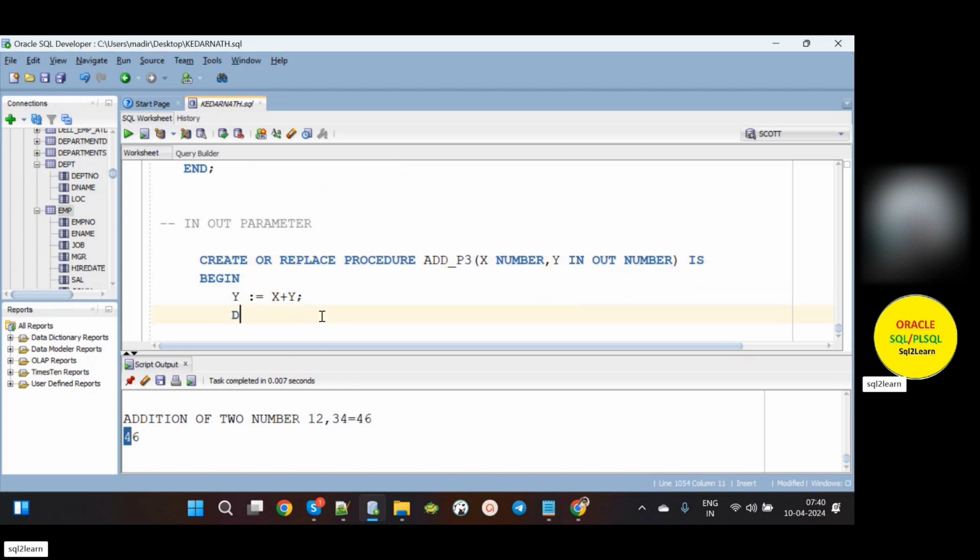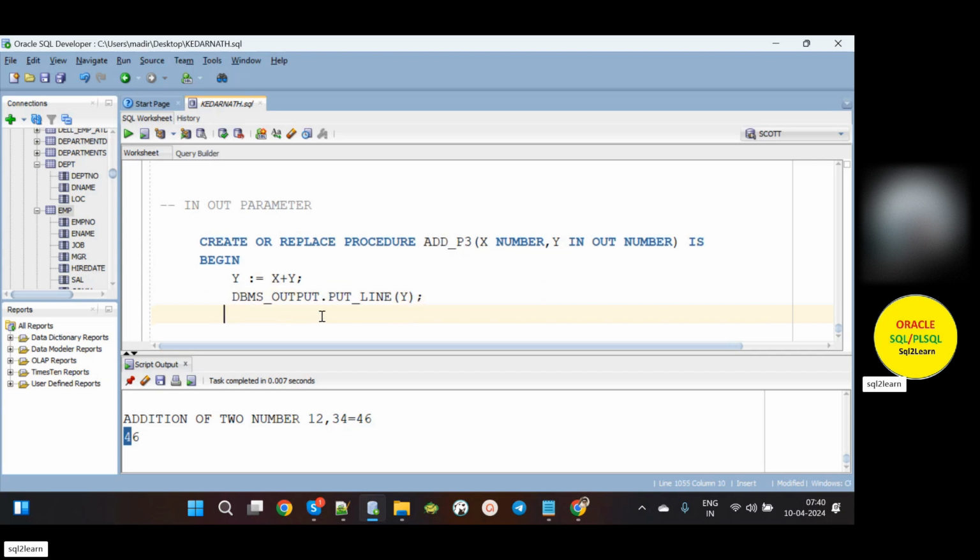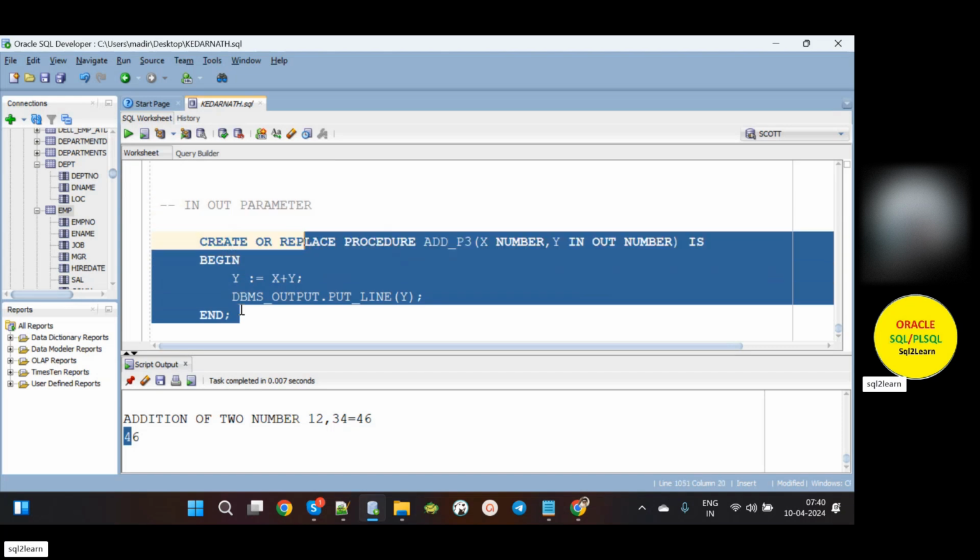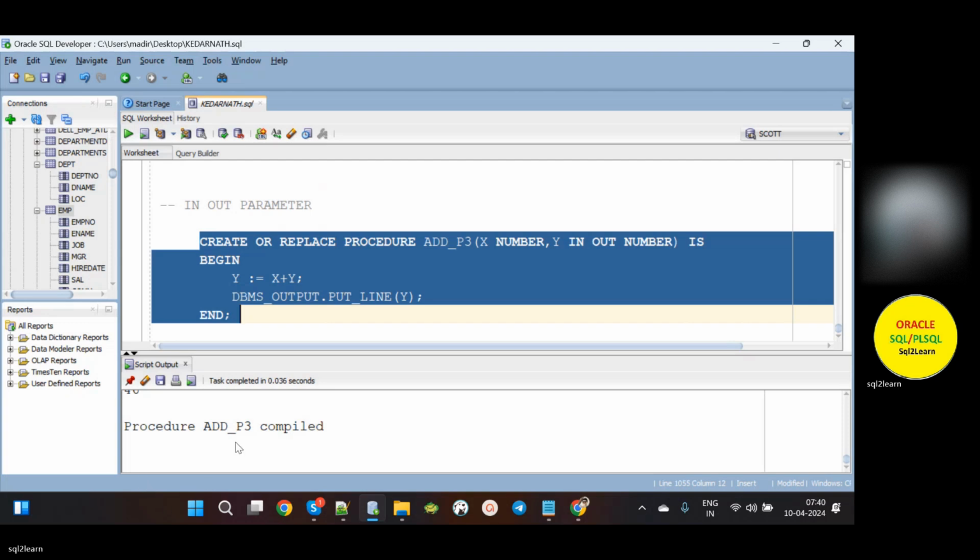Now I want to print y. How to write? dbms_output.put_line, simply y I am printing. No need of any statement here like addition of two numbers. Simply y I am printing. It is a simple logic, but here you need to concentrate on how the in-out parameter is going to work. Now run it. Your procedure is completed, a simple addition procedure. So procedure P3 is compiled.